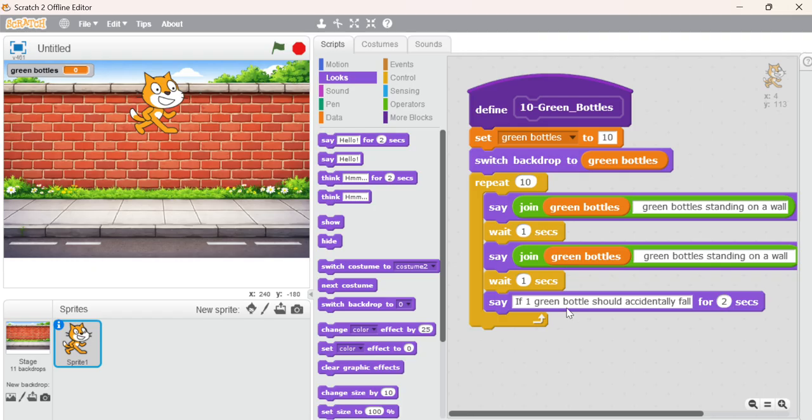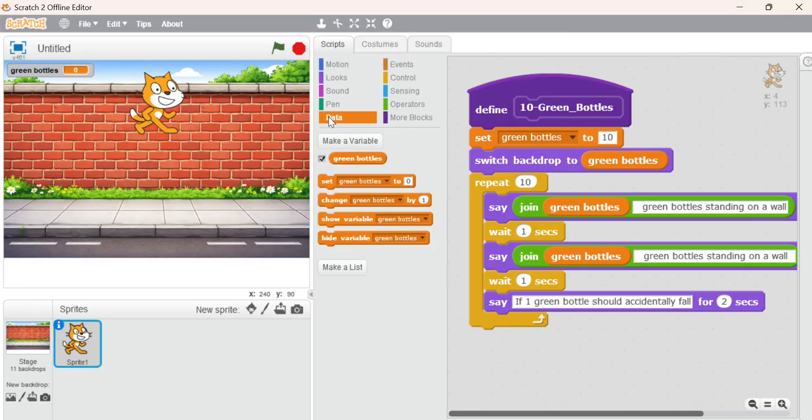Now when the bottle falls, we want to literally change the number of bottles from 10 to 9. So we're going to go to data, change green bottles, and instead of a 1 here, we have a -1. So that means it's counting down. Your turn now.